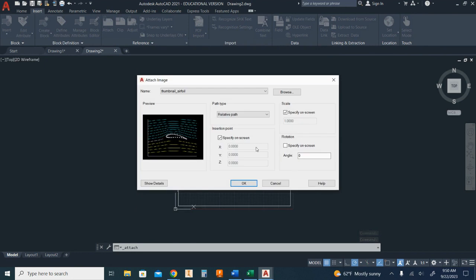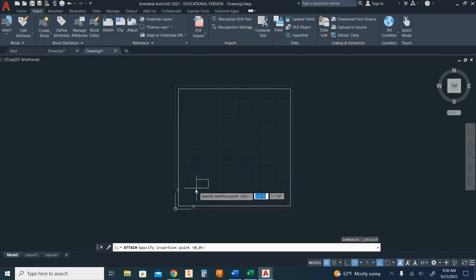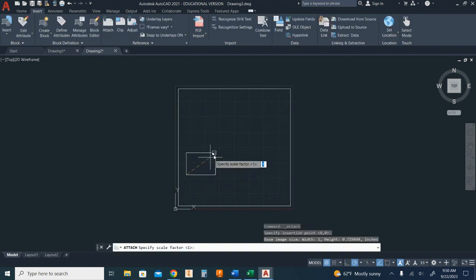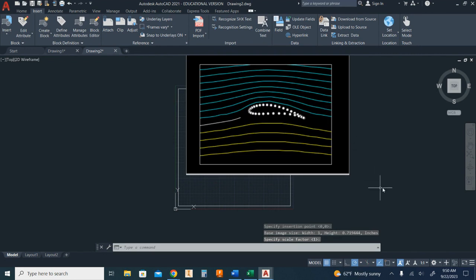Say OK. And this, I like to leave specify on screen on. And the scale, I tend to leave that on, so I can do that all on screen. I'm going to say OK. And you just click somewhere and then make this thing as big as you want it to be. And there's my image. So I'm happy with that.